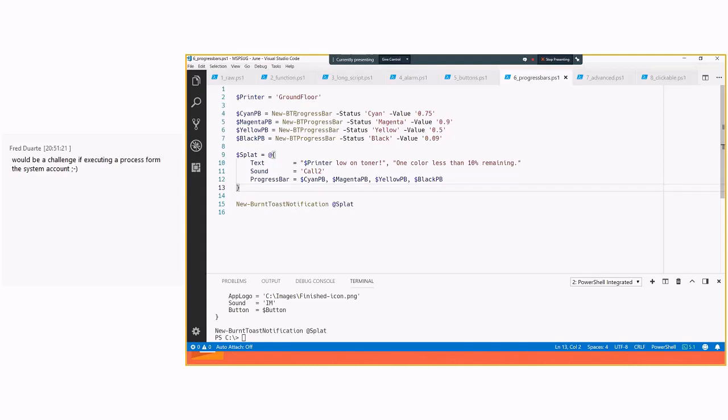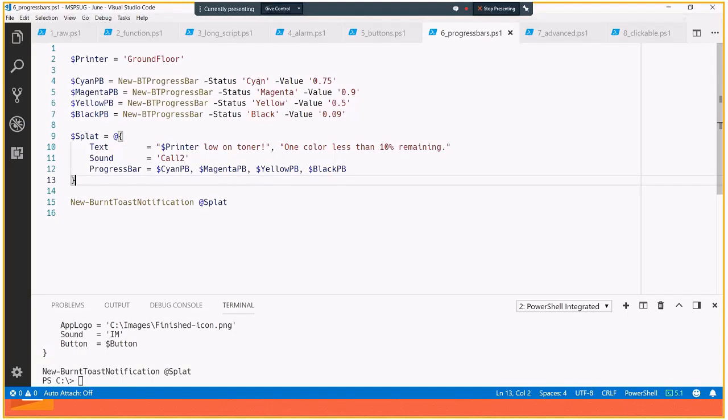So again, like buttons, there's a new BT progress bar function. There's a status value here, and you'd normally see that as like I'm copying file X or whatever, but for this use case I'm showing the name for each of the colors, and under value you provide a double, so 0.5 being 50%, 1 being 100%, and I believe it's accurate to the closest percent, I think. Anyway, I've got all progress bars here, one for cyan, magenta, yellow, black, and like buttons, I can provide multiple progress bars to my toast by providing the collection of them.